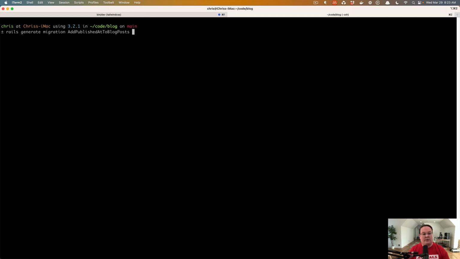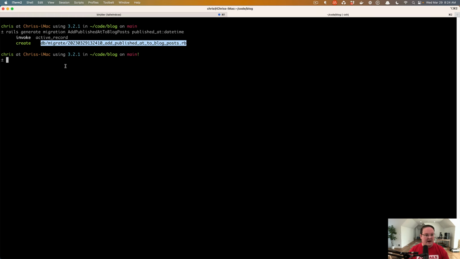And this is going to require us to have the published at field as a date time column. Now, by naming our migration to blog posts at the end, Rails will analyze that name, and it will automatically know that this published at should go to the blog post table. So when we run this, it's going to generate a migration file that we see right here.